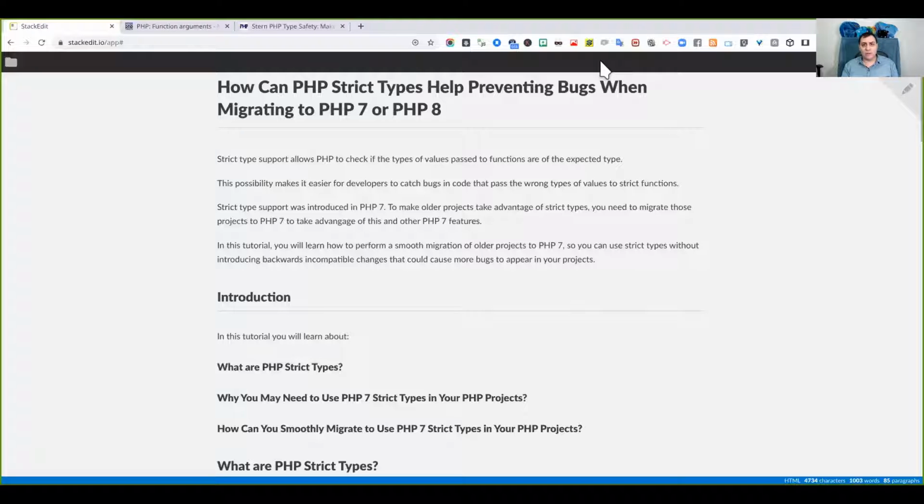In this tutorial, you will learn how to perform a smooth migration of old projects to PHP 7 so you can use strict types without introducing backwards incompatible changes that could cause more bugs to appear in your projects. As an introduction, I'd like to tell you in advance that in this tutorial, you will learn what PHP strict types are, why you may need to use PHP 7 strict types in your PHP projects, and how you can smoothly migrate to use PHP 7 strict types in your PHP projects.